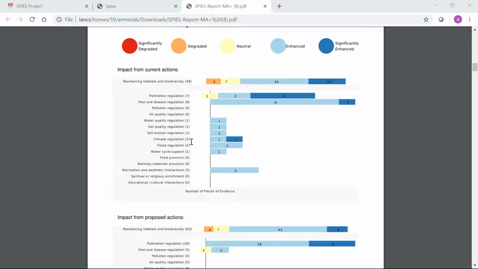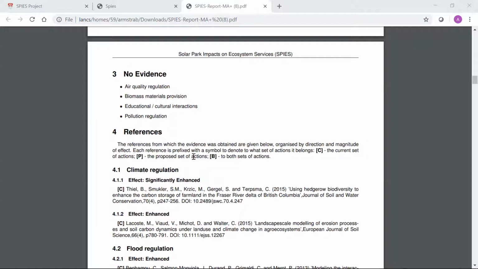Next there is a list of the ecosystem services for which there was no evidence, and finally, a list of all the evidence divided by ecosystem service, impact, and coded if they were present in the current or proposed management strategy or both.